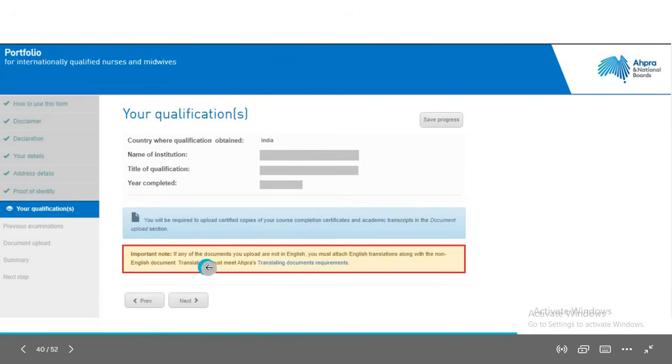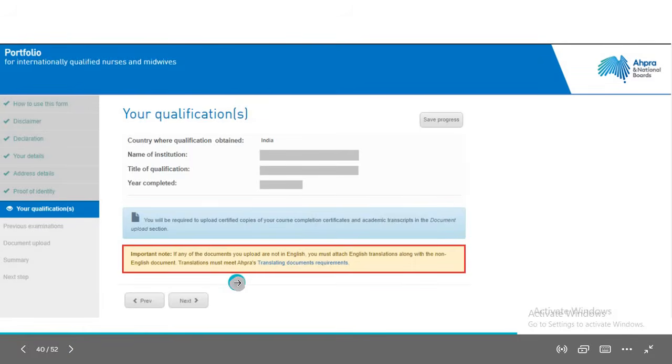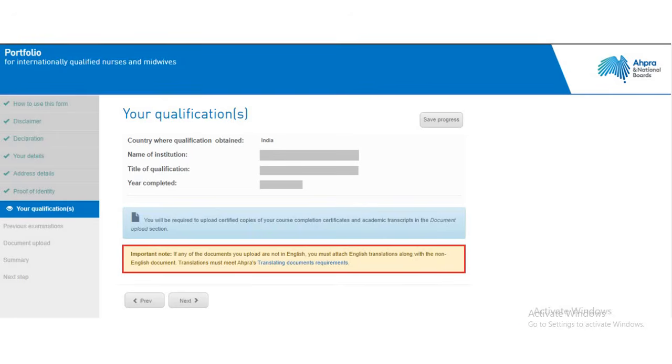Again, there is a note that if you have any documents which are not in English, you must attach the English translation along with the non-English documents. So you have to give the non-translated version also, whatever the local language document is, plus the attached translated English version also. I will be telling you about the translation requirements in detail later in the video.